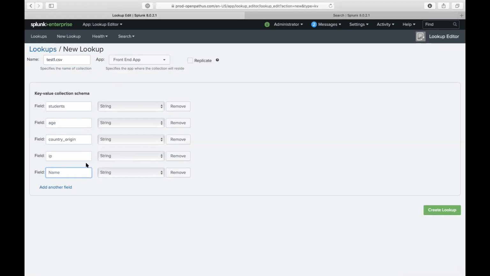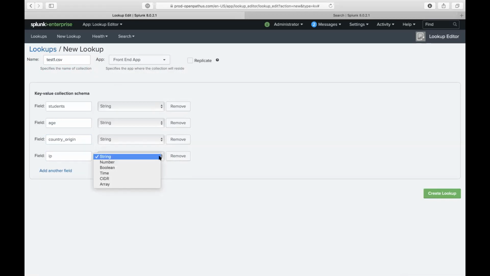I'll call it. What's the last one? We'll just remove this one. So then this one, we're going to. I thought we had IP as one. Let's put cider on here. Then for age, of course, it's going to be a number, string for that one, country origin.